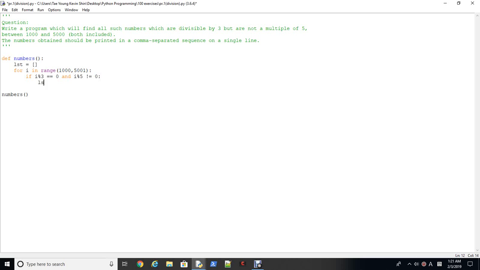Then the next step is to store it. In Python, it's the append command. Into this given empty list, I want to append that number. But this time I want to change it to a string because later on I want to manipulate this string and print it out as a comma-separated sequence, which is a string value. So right now, if we print this out, the empty list container will be filled up with all the numbers that are divisible by 3 but not multiples of 5.